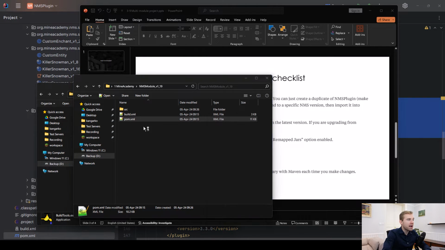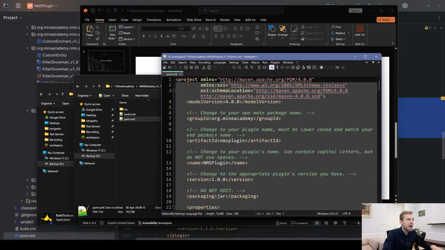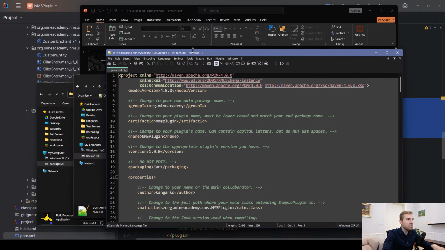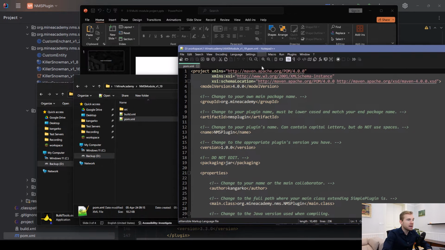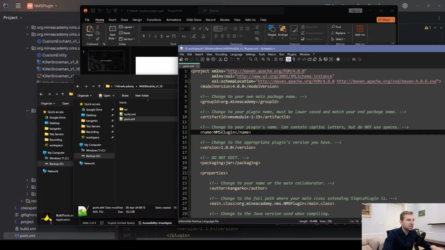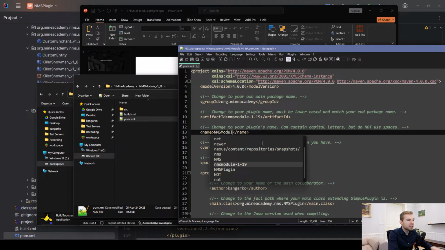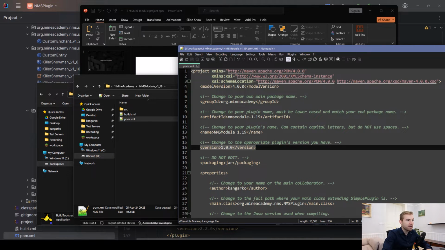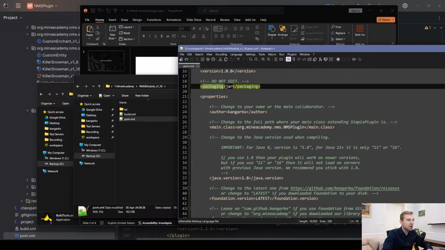And then we can go back into the POM file. Make sure you do not open it in your IntelliJ, otherwise IntelliJ is going to go bonkers. You need to open it in a text editor. And then here, the artifact ID is just going to be, I don't know, NMS module 119. So you cannot really put spaces or any fancy characters here. You're just going to use dashes. And then name here should be NMS module 1.19. You can use the dots and spaces in the name. Version can be 1.0.0. Packaging jar, don't change that.